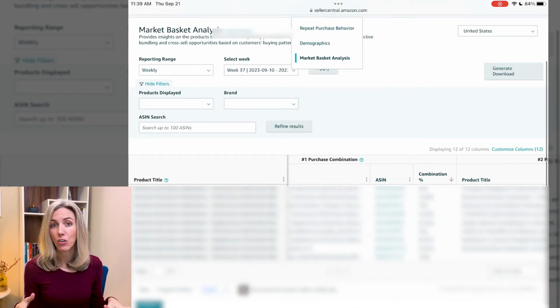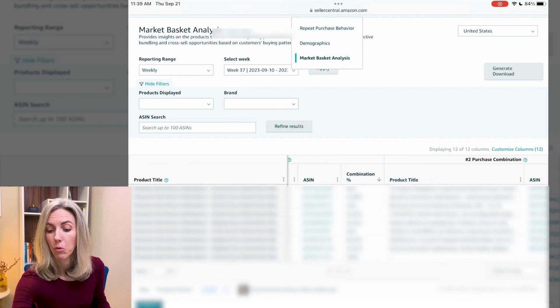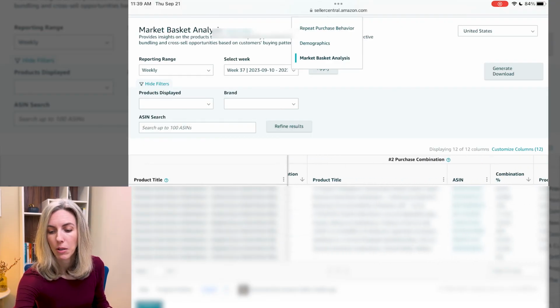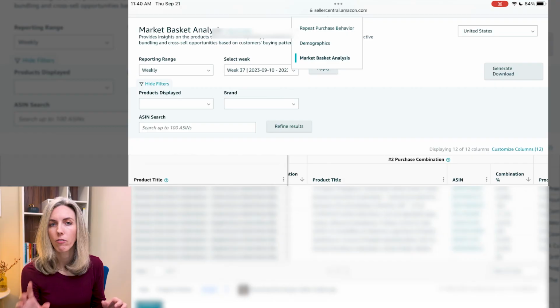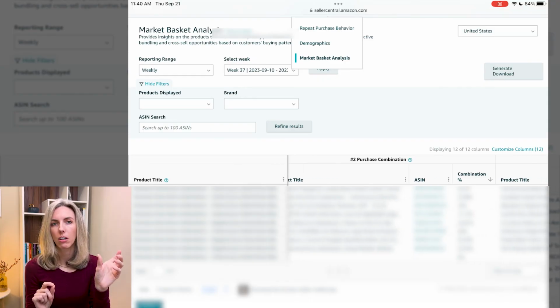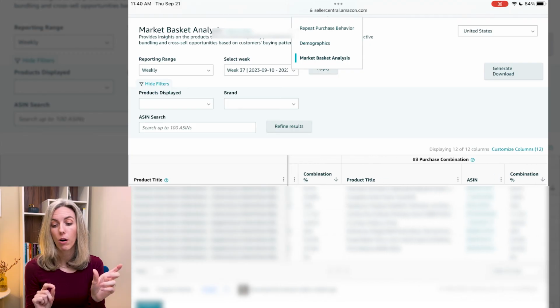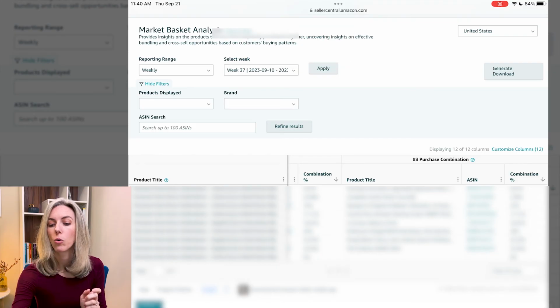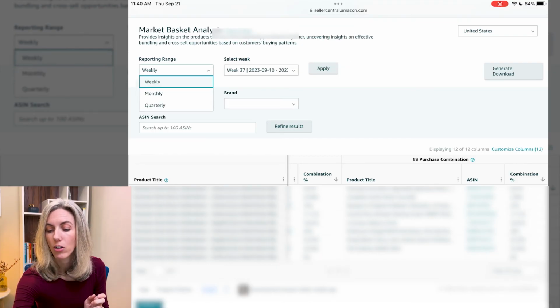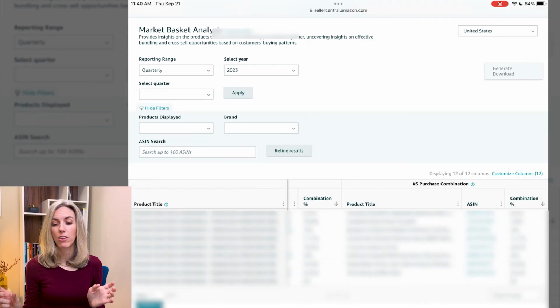Now, this will share with you your products, how many orders are coming in, and what the number one purchase combination is, and what the second one is. Of course, sometimes when you look at this, you'll notice there are products and brands that are not yours. So what you're looking for in this report is your product when they're also ordering another one of your products. Figure out at least two that they're combining. They even go further to the third one that they're purchasing.